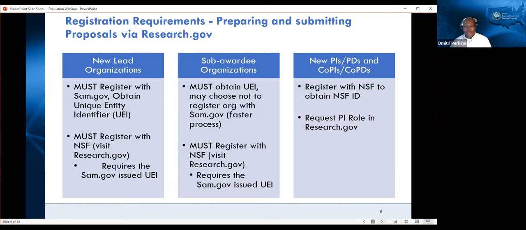Then there's a third category, distinct from the organizations: all PIs and co-PIs, or PDs and co-PDs, must register with NSF as well and obtain an NSF ID. As you are registering with NSF, you want to select a particular role. Within research.gov, there are a number of different role assignments. For co-PIs or co-PDs, you want to request that you be assigned a PI role within research.gov. Once you've created an NSF ID and been assigned a PI role, the PIs can log into research.gov and actually create and upload documents for the full proposal. Next slide, please.